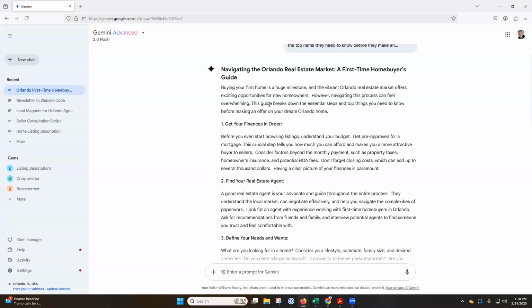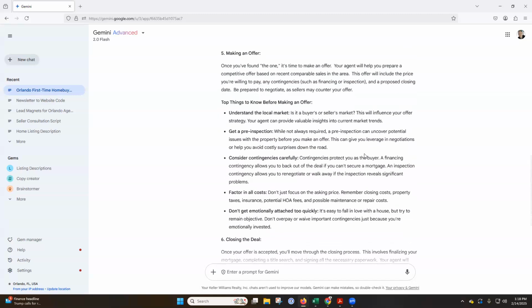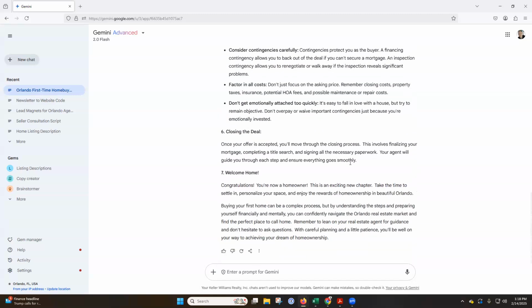All right, but as you can see, right away, "Navigating the Orlando Real Estate Market: A First-Time Home Buyer's Guide. Buying your first home is a huge milestone. The vibrant Orlando real estate market offers exciting opportunities for new homeowners." So I love the fact that we can just go through here, specify a couple items, add this in, and then now we have a 500-word blog that previously would have taken 30 minutes to an hour to create.